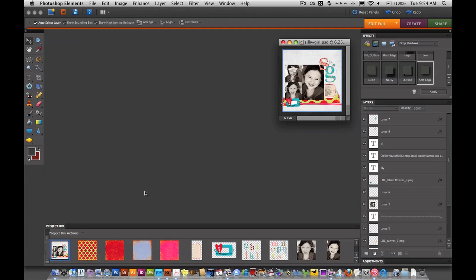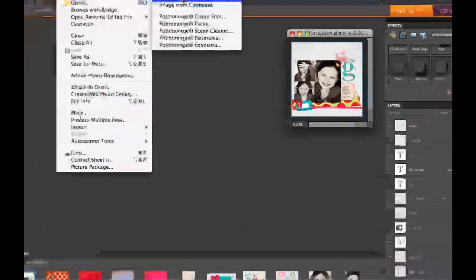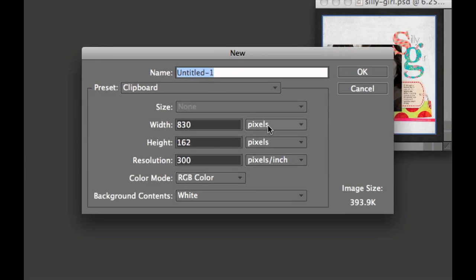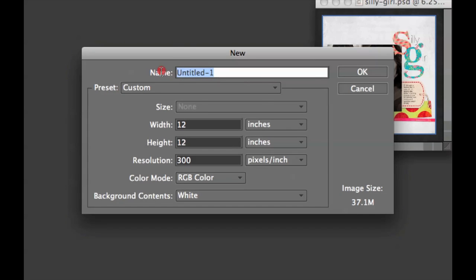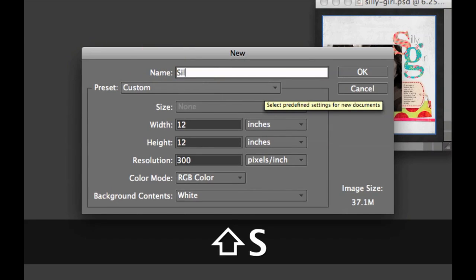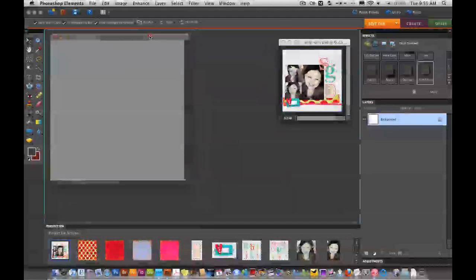All right, we're going to start by creating a new 12 by 12 document. So I'm going to go up here to File, New, and Blank File. And I'm going to change it from pixels to inches because I want to make sure we're using the right size. And I'll change it to 12 by 12. The resolution should be 300 and it should be RGB. And we might as well name it now while we're here. Mine's going to be Silly Girl. I'll hit OK. So open this new document.